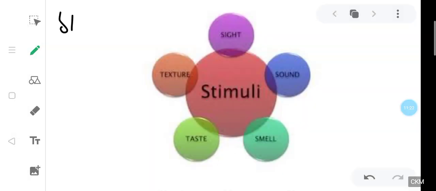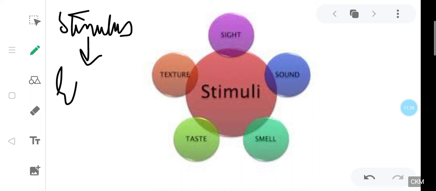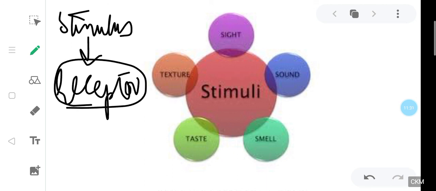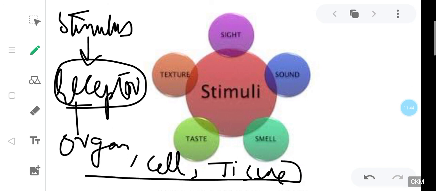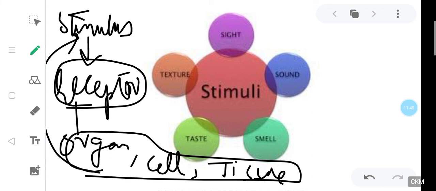Okay, so after the stimulus, what comes? After the stimulus comes the receptor. So what is a receptor? Listen to me very carefully. A receptor could be any kind of organ, any kind of cell, or any type of tissue which is going to detect a special kind of stimulus. So what is a receptor, students? Listen very carefully.